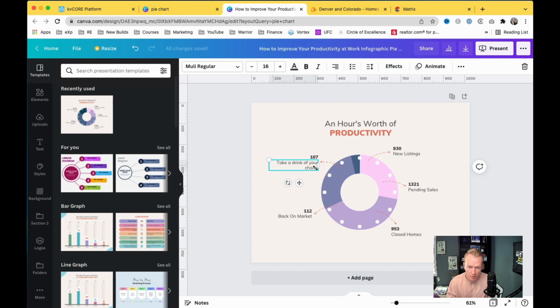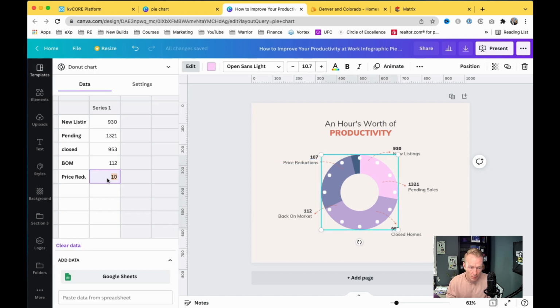107. Click price reductions. Oops. All right, click in the center. 107. Now, the nice thing is this divides it all up from the total number into all these boxes. So now we're just going to have to move these around a little bit.